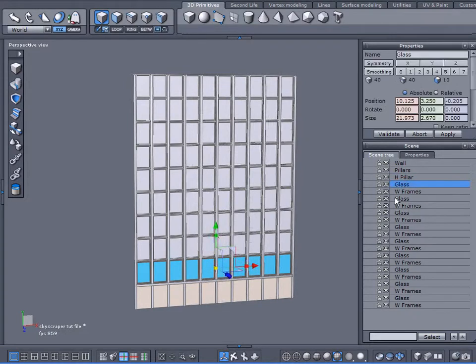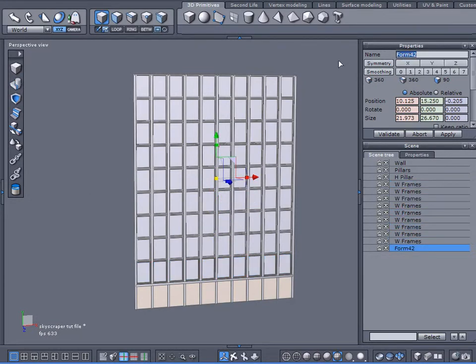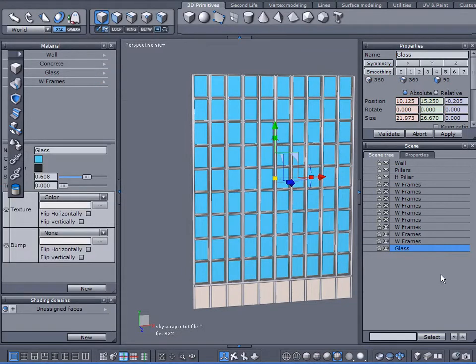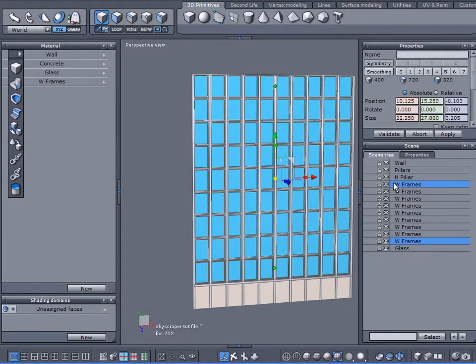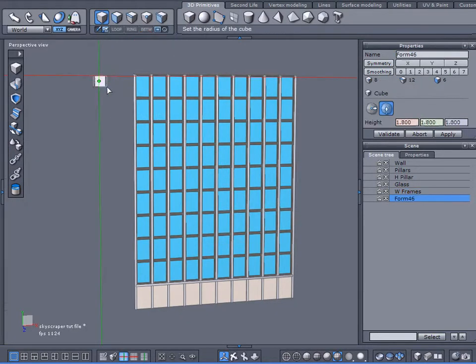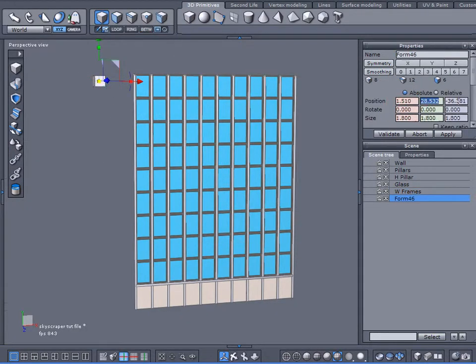So I'll select my glass pieces here. Weld that together. Assign a material to that. Set material. And my window frames. There we are.